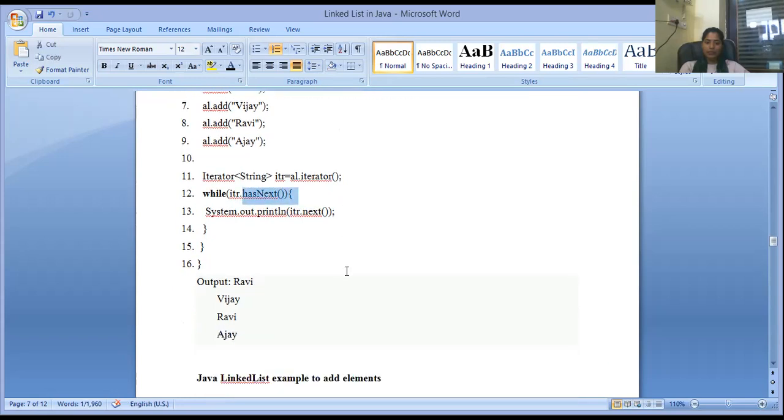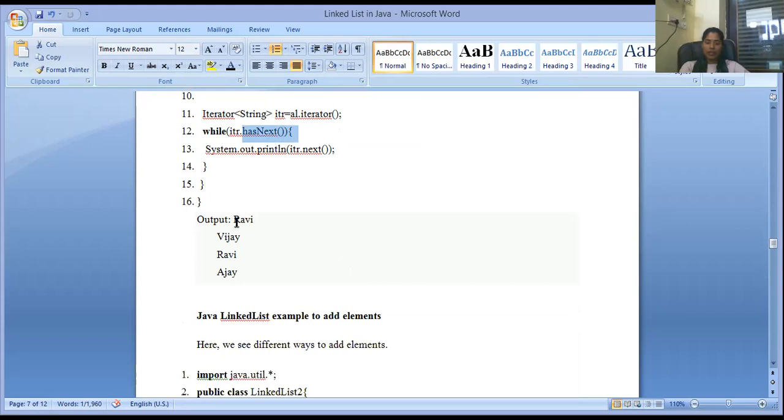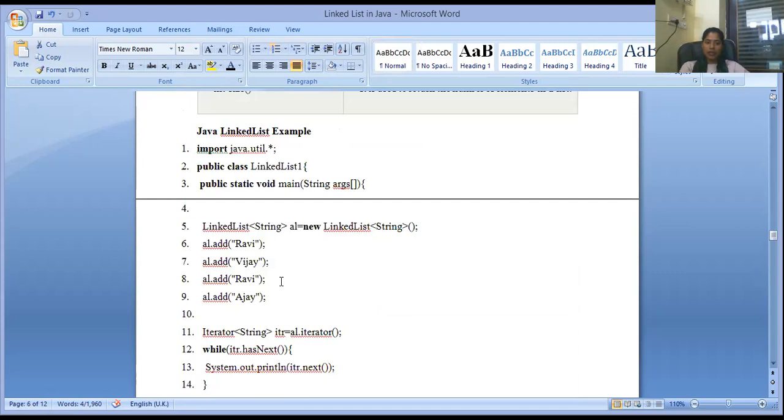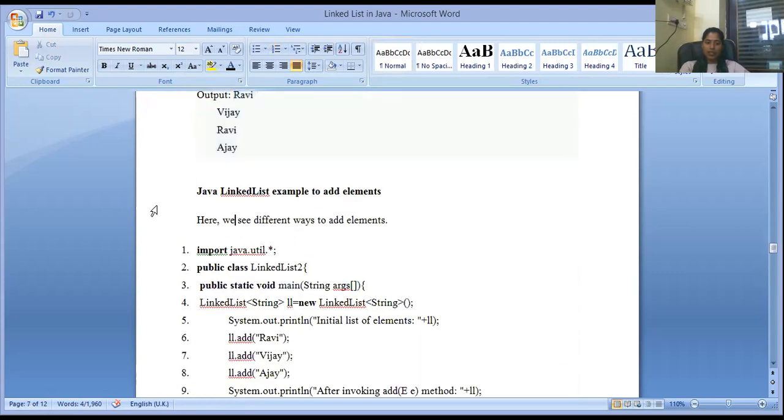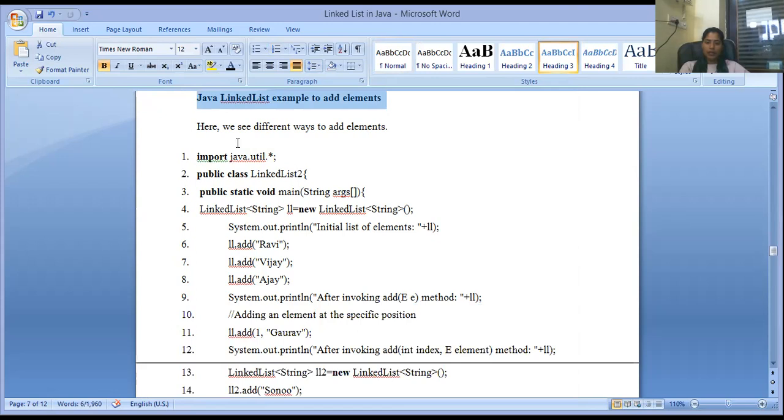Okay. Now close, so it will print all the names which you have added here: Ravi, Vijay and Ravi Asset. Okay. So now the next example, a Java linked list example to add elements, showing different ways to add the elements.